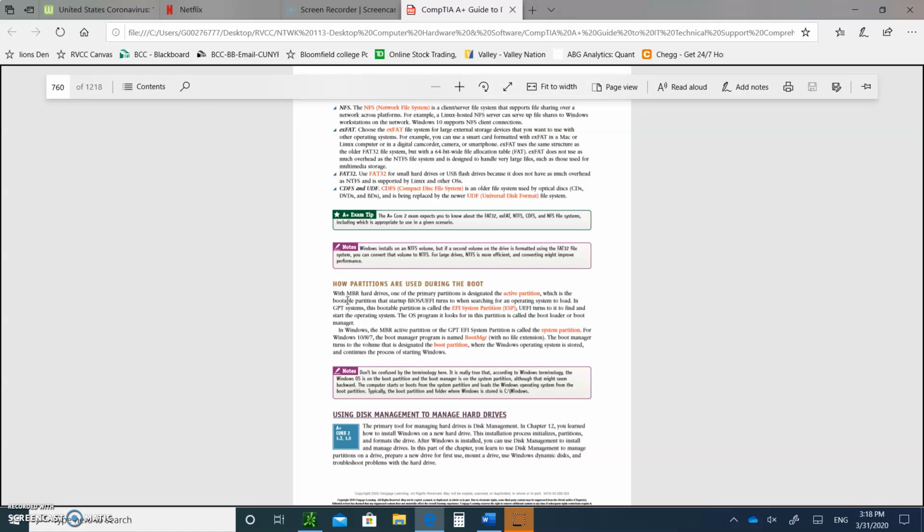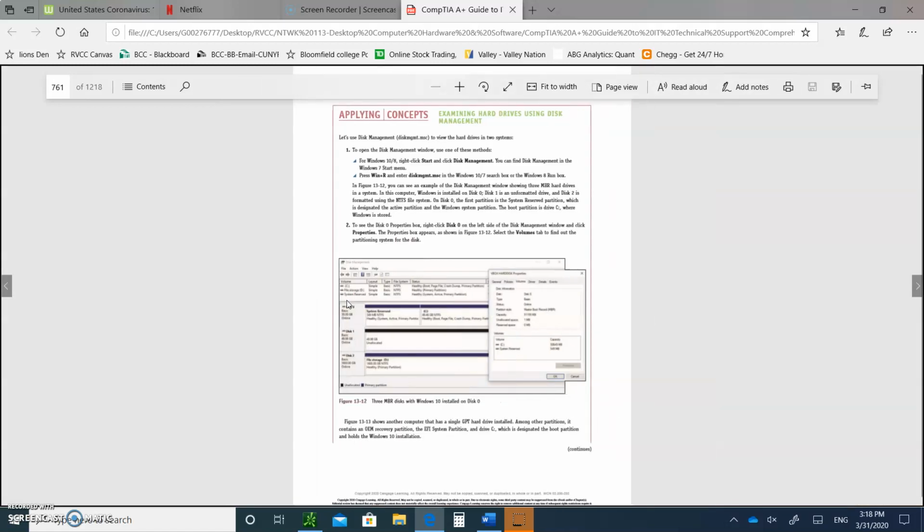All right, so how are partitions used during the boot? We need to discuss that. Number 1, with MBR hard drives, one of the primary partitions is designated as active. Please write these down. I know I'm killing you with this chapter, but please do that. I think it's very, very important.